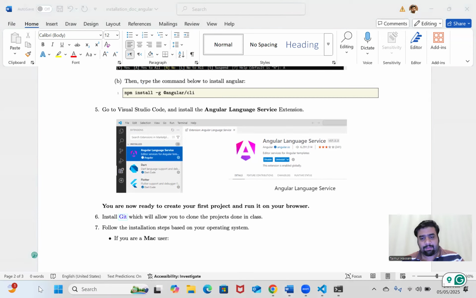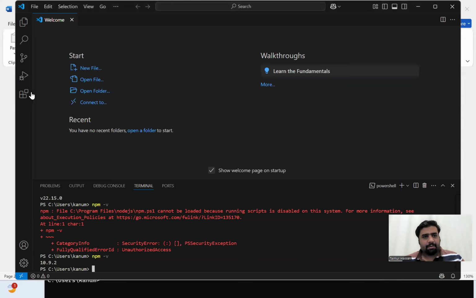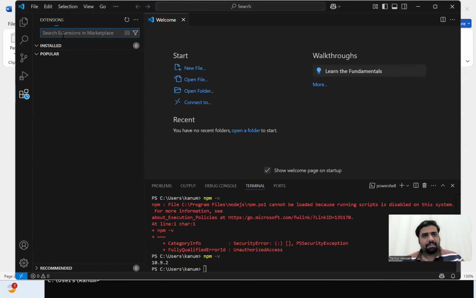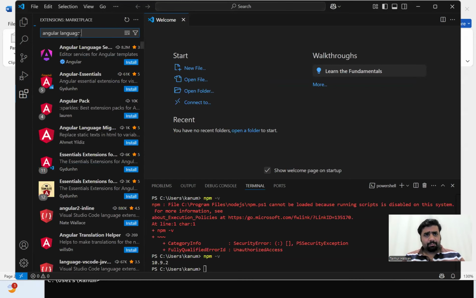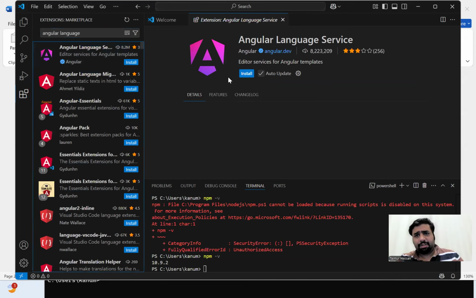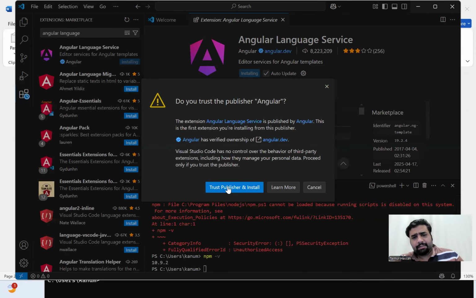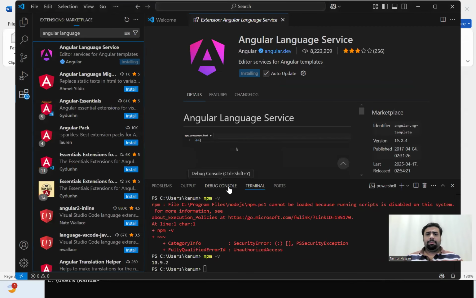For that, you can open the Visual Studio Code and click on this button here, extensions. And here you can type Angular language service. So this is the first one which we need to install. Just click on install here, trust publisher and install. It's going to install this for us.